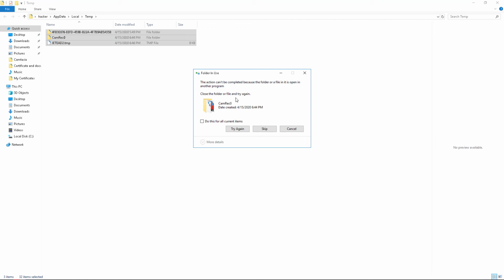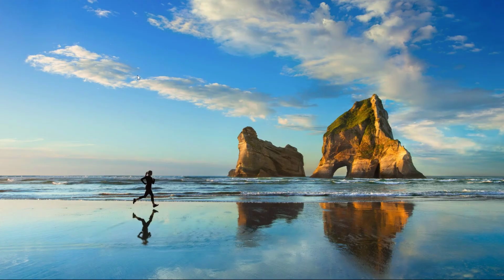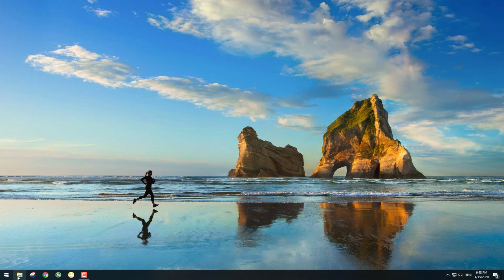Some of the files cannot be deleted because at the moment they are open or something like that. Later we can still delete those, probably after you restart.